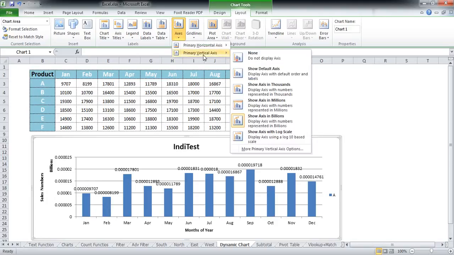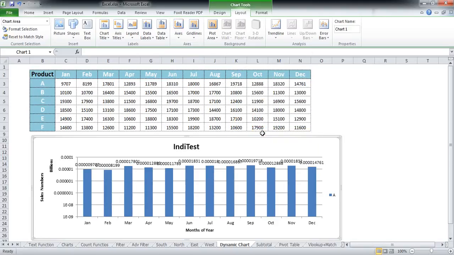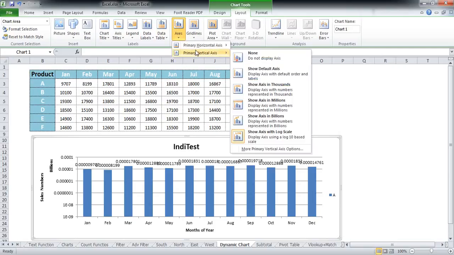I can go ahead and change it to log scale also. This is quite useful when you are reporting for scientific purposes, and you don't really want to do the computation on your own part. Excel will take care of all of the calculations on your behalf. So these are all the options available to us concerning the horizontal and the vertical axis.